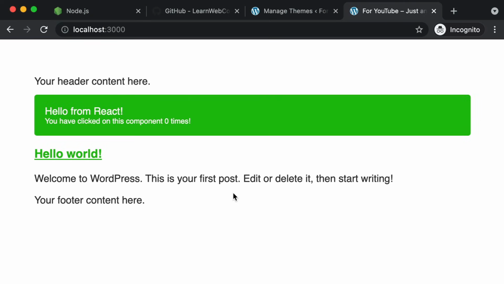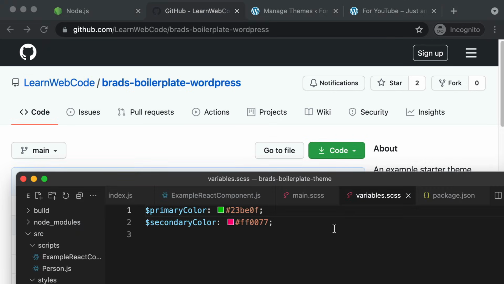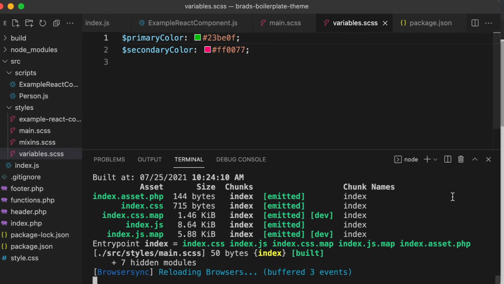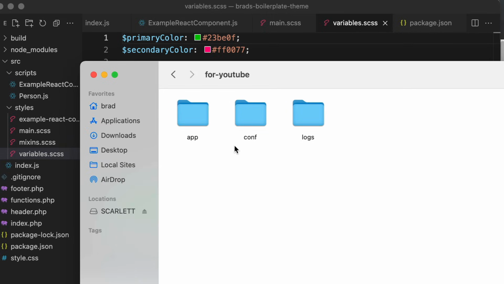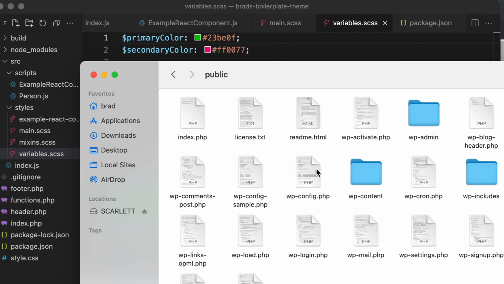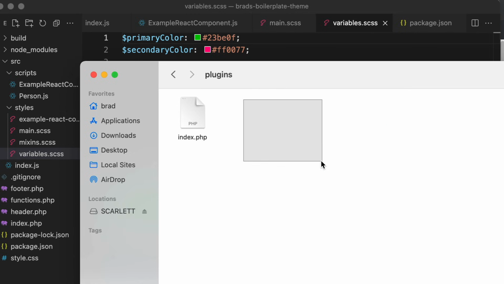Cool. Let's change gears, and I want to show you how to get the example plugin up and running. In VS Code, in the command line, I'm going to be sure to press Control-C to stop that current task from running. Then in your WordPress installation, navigate to app, public, WP content. Instead of themes, now we're interested in plugins. In the plugins folder, let's just drag and drop the code from that GitHub repo.